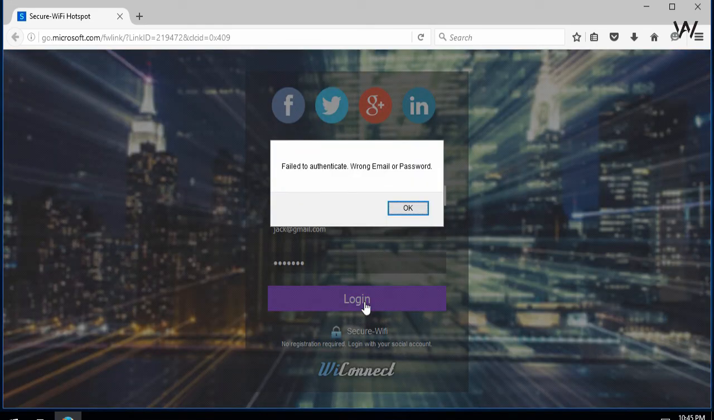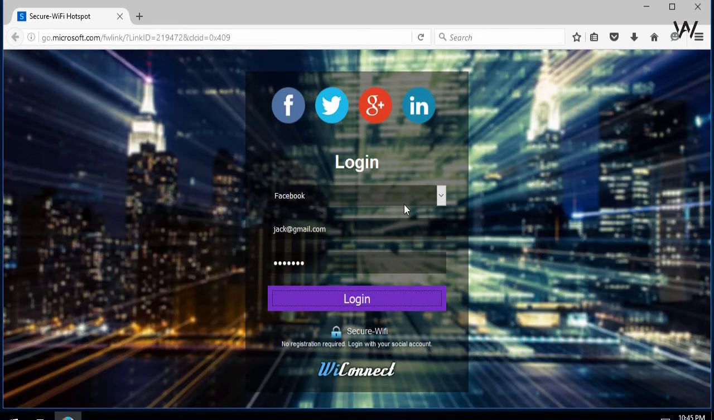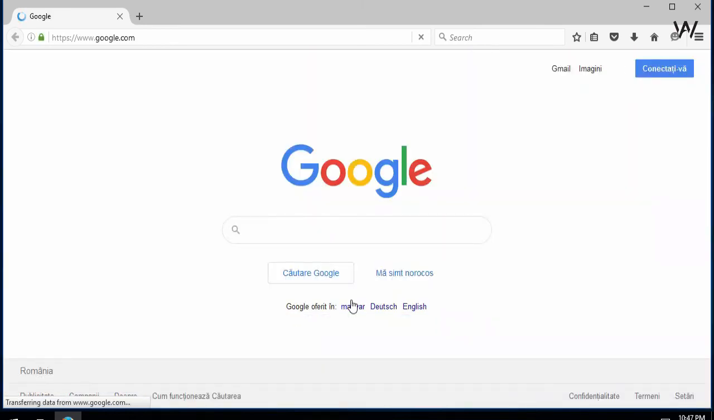Now the script is written to fail in the first attempt because most of the time users will try to enter fake information. So let's say the victim will try a second attempt and maybe he will use the real password. So for example, this time he will use "let me in 456" for the password and try to log in again. And now the victim will have access to the internet.